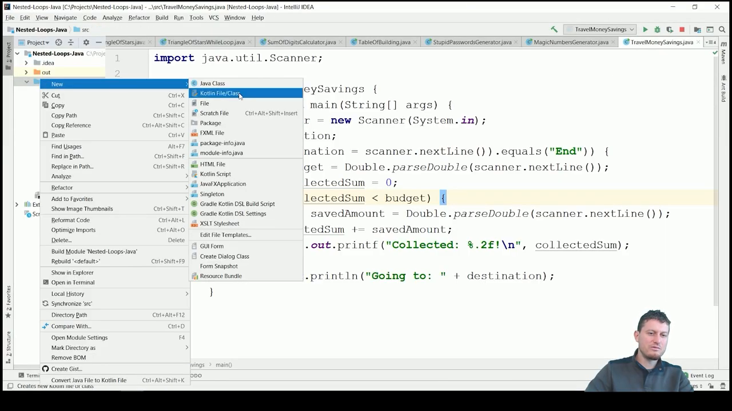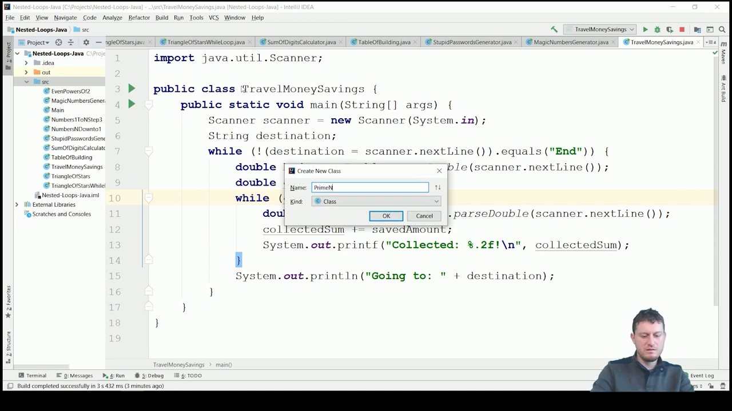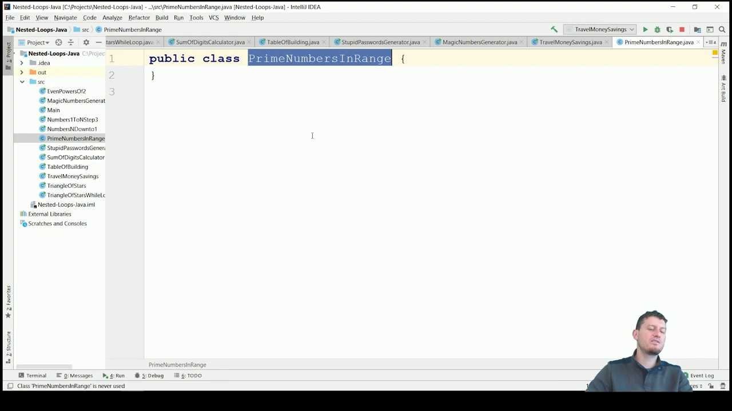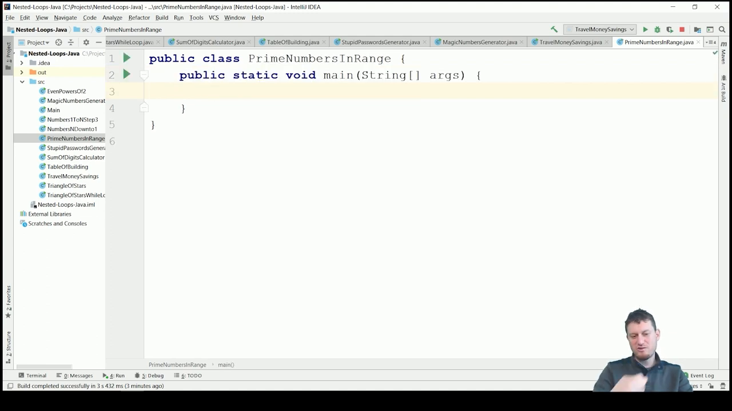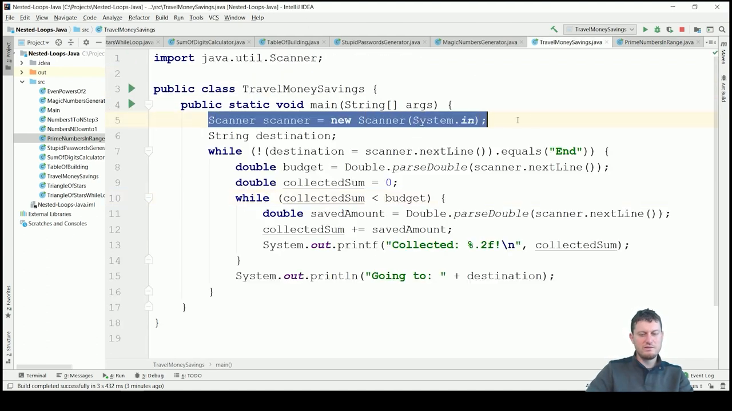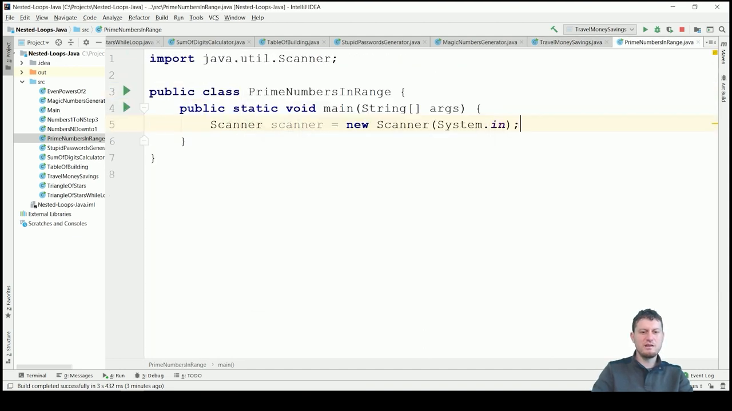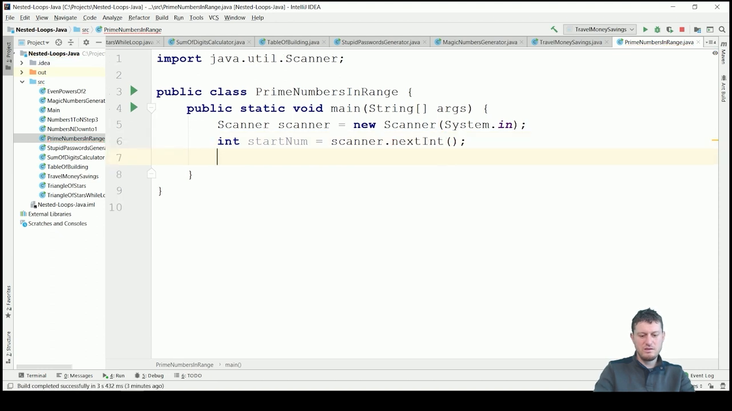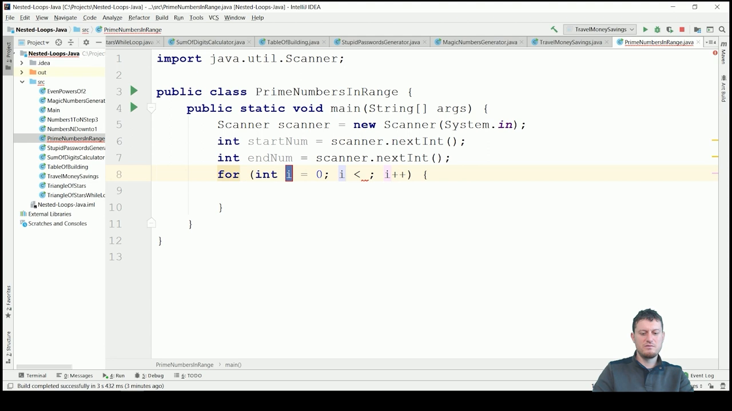Okay, so let's create a new class called PrimeNumbersInRange. It's good enough as a name. What does this class do? It finds the prime numbers in a given range. So this answers the question. I will again take this scanner, and from the scanner I will read int startNum equals scanner.nextInt, int endNum equals scanner.nextInt, and I'll have a for loop.